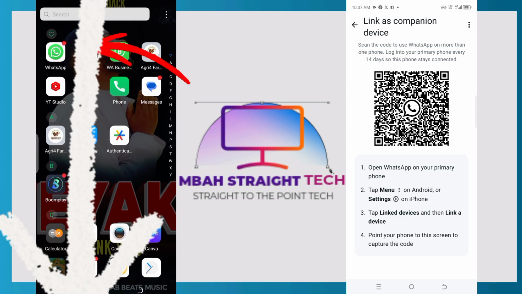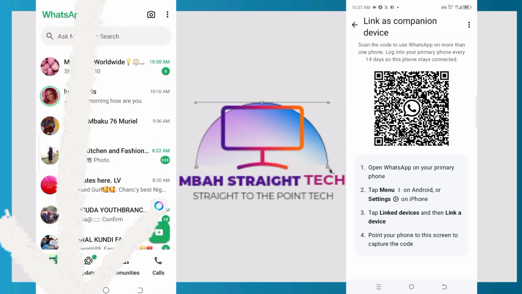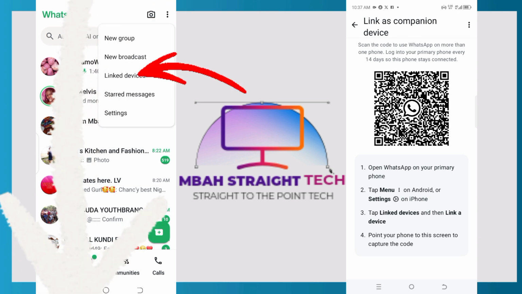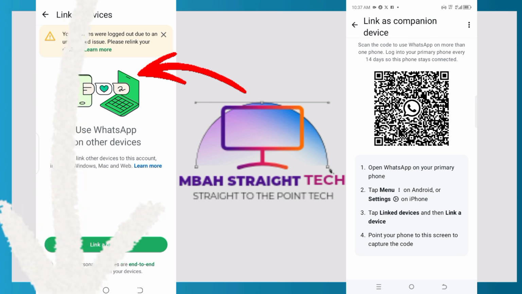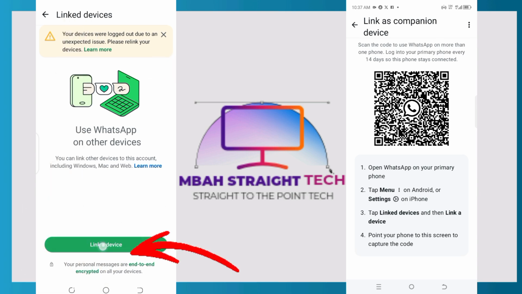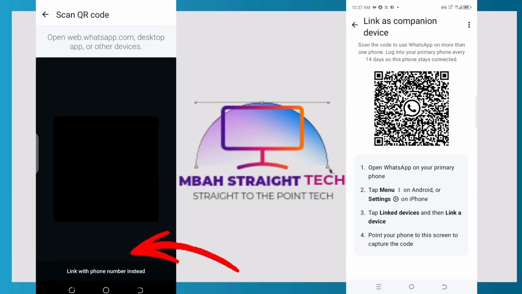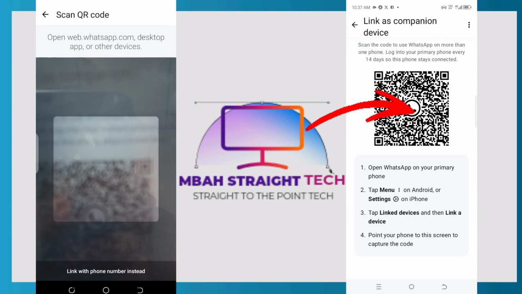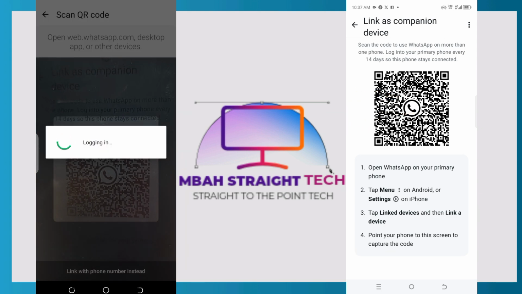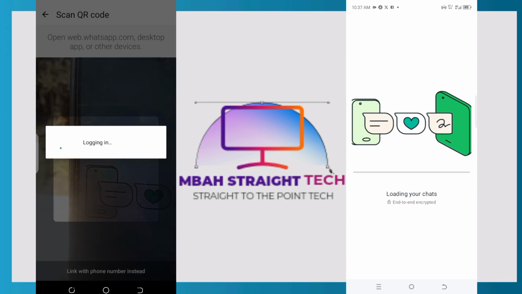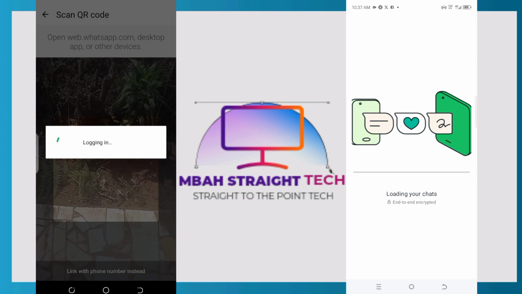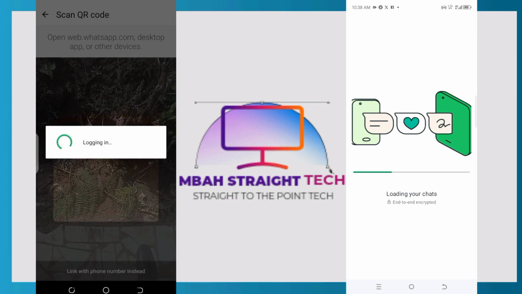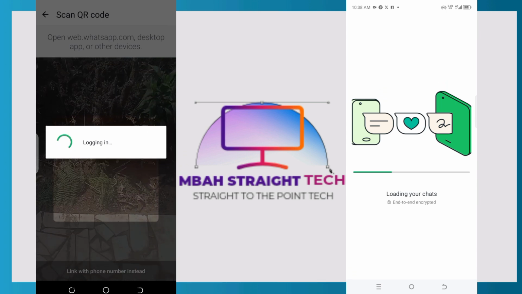You go now to your WhatsApp that is active. You click these three dots up here. You click on link device, and you click on this link device here down here. You scan this QR code. Okay, good. It's logging in. Okay, loading your chat. I've already scanned the code. It's loading my chat in a new device. So let's just wait a bit and see what will happen.